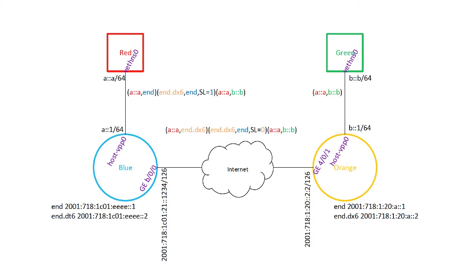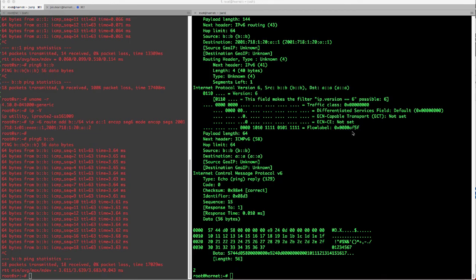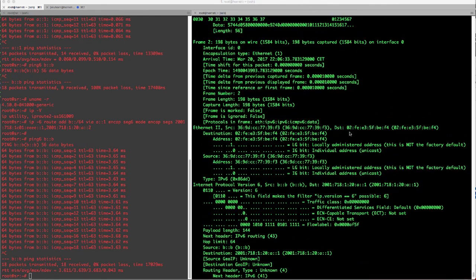Then packet goes through the internet, and based on active segment, it will reach orange VPP. Orange VPP will do End.DX6 functionality, which actually means decapsulation and forwarding of original packet to the configured cross-connect interface with appropriate layer 2 encapsulation. So on link towards green container, we do see only original packet A to B. And this is exactly what we do see here.